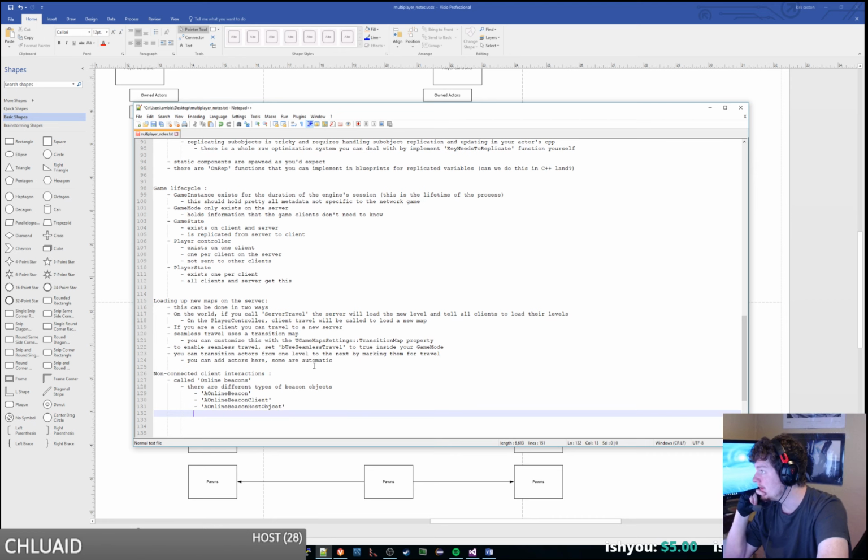Alright, so an online beacon is the base class. Beacon host, this class listens for connections. Well, why don't they just say it? It's on the server and it listens for connections from remote clients. When it receives one, it looks through a list of registered host objects to find one that matches the incoming client and hands the connection off to it. This client is not usually needed to be derived since it only manages the initial connection.